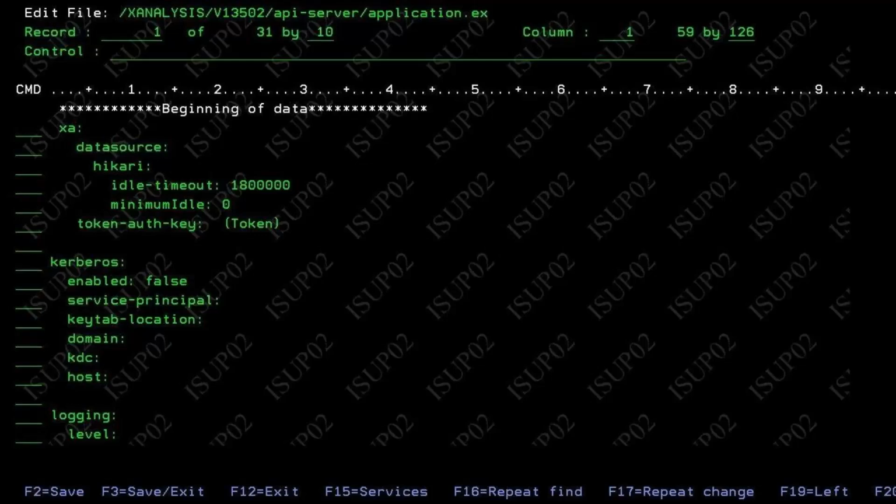The spacing here is very important. As you can see, the data source is indented 2 from the line above it. The Hikari is indented 2, and so on. It's always indented 2. The first thing that you have to enter is the token auth key, and where you have bracket token, you would paste in the value that you copied from the token file previously. This entry is there so that you will be able to actually submit the initialize and use the option to initialize to use the AI.